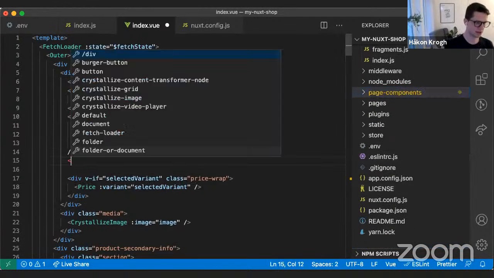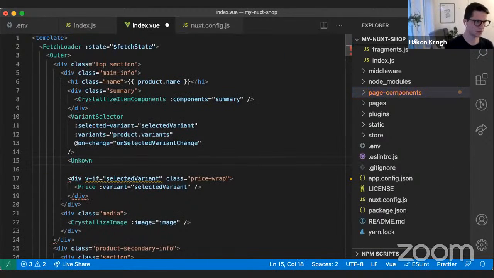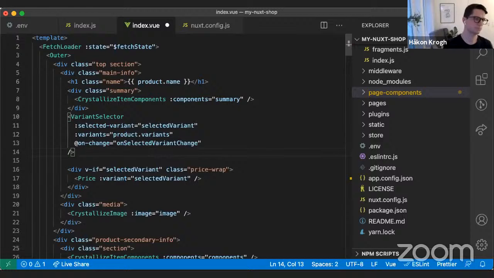So you can also reference an unknown component that does not exist, and Vue will still work. There's nothing in here that will break. So consider it a good thing or a bad thing. It's up to you.